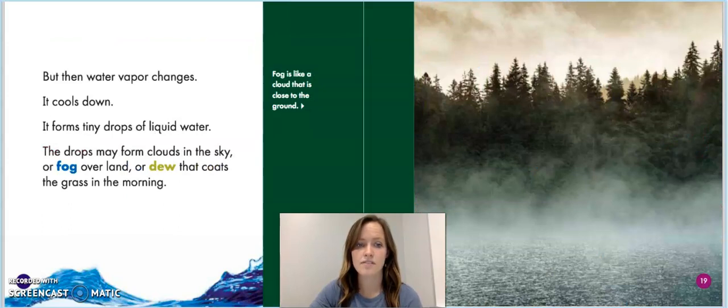But then water vapor changes. It cools down. It forms tiny drops of liquid water. The drops may form clouds in the sky, or fog over land, or dew that coats the grass in the morning. Fog is like a cloud that is close to the ground.